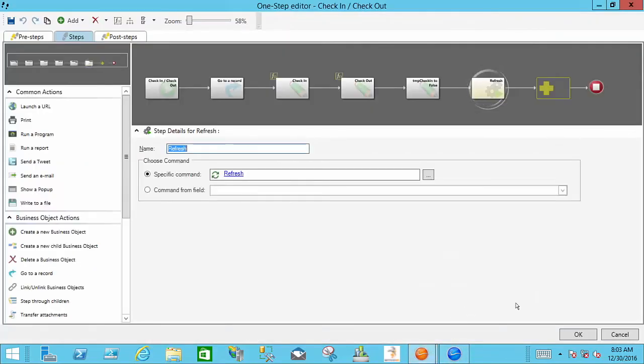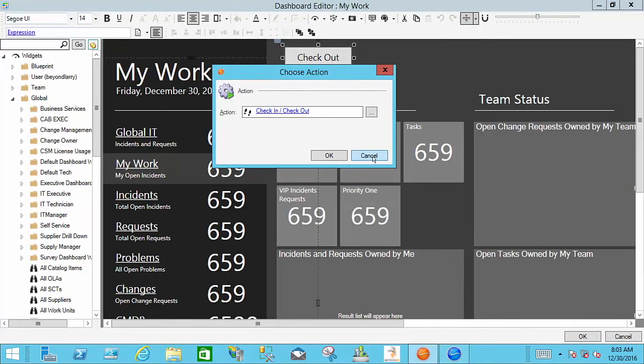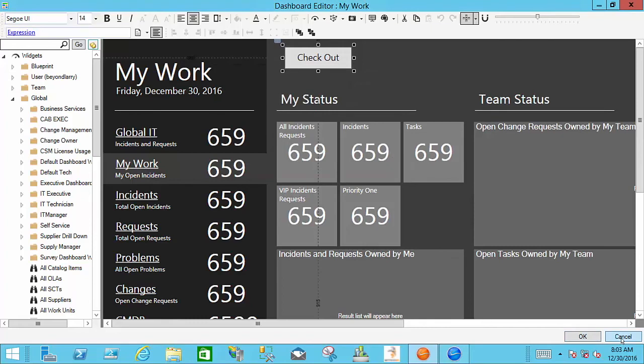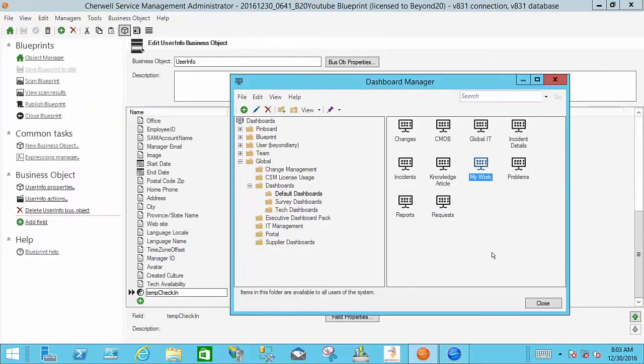So again, you can use this to allow technicians to show their availability for short durations. You can put that button anywhere you want to. You could even have it as a one step over here in your task pane, or wherever you want to display it. Again, you could have a manager's dashboard or a queue manager's dashboard that has a widget on it that shows all user infos who are available, not available, or just all user infos and what their checked in, checked out status is.